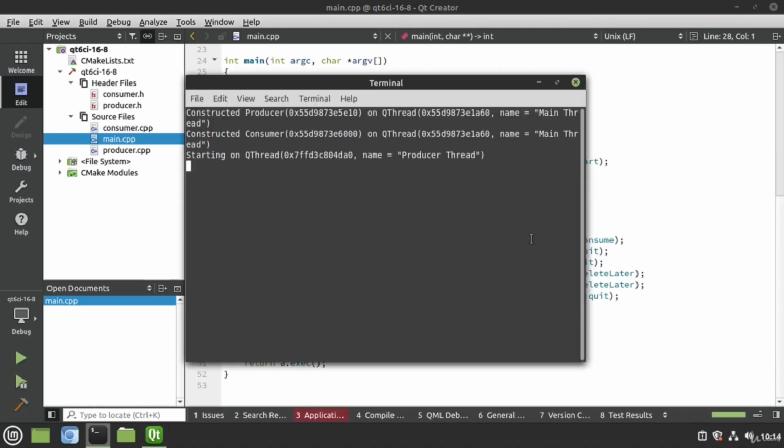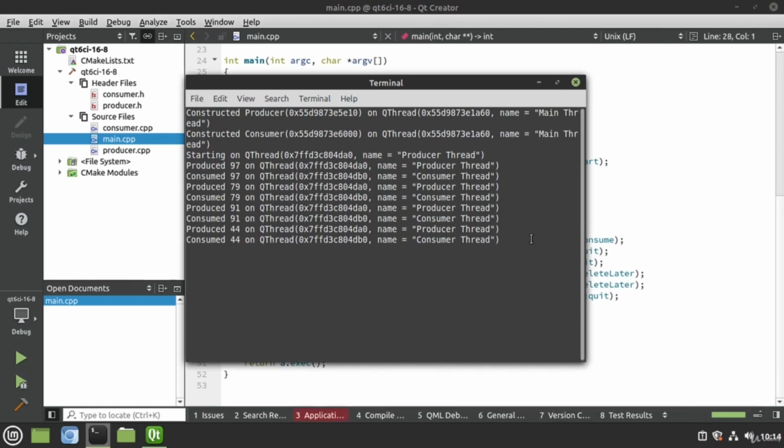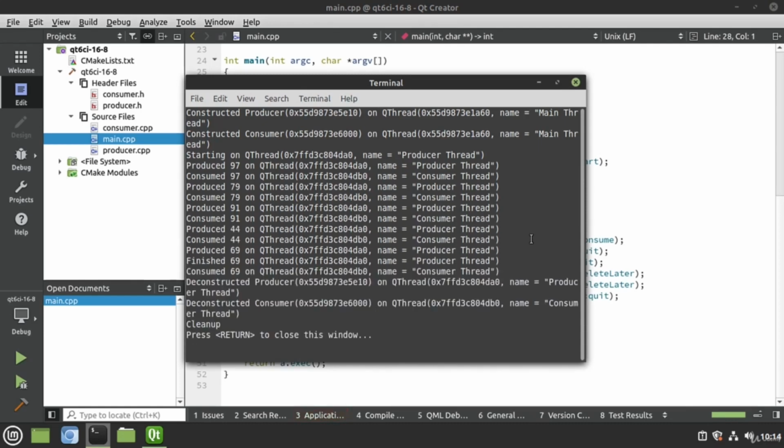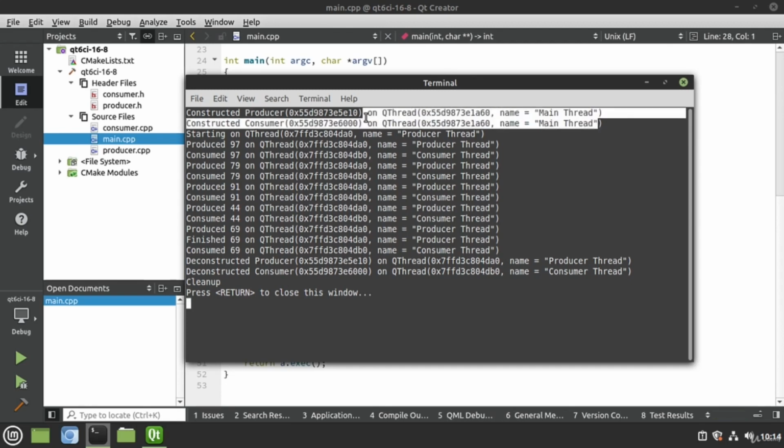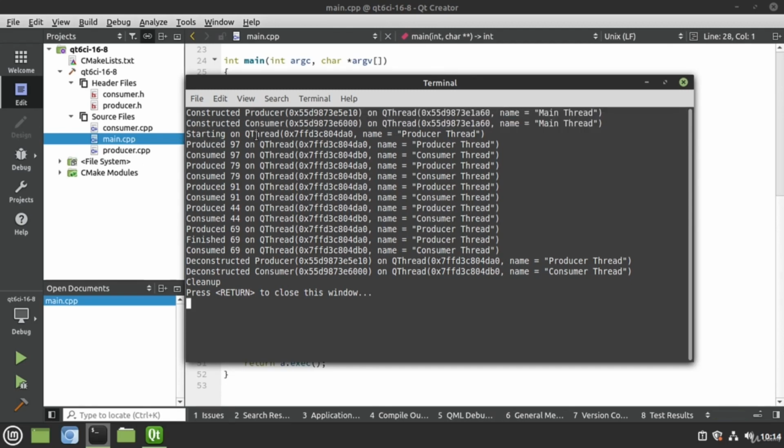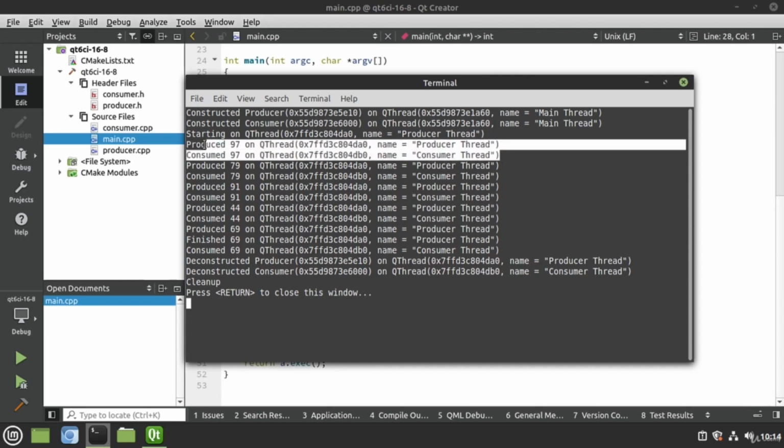Now, this is going to be a little confusing if you're coming from Qt 5 because it magically works. This is awesome. So we're constructed on our main thread, and let me actually. All right, so constructed our producer, constructed our consumer, both on the main thread. And then we start the producer on the producer thread, and then we produce on the producer thread, consume on the consumer thread. So these are two separate threads talking to each other. And it just does what it has to do.